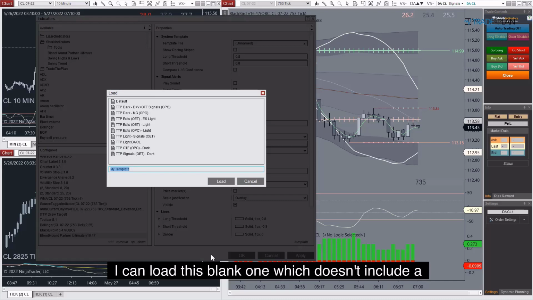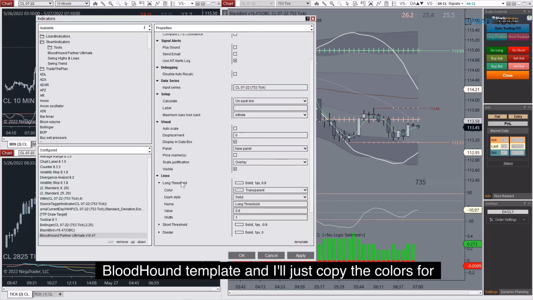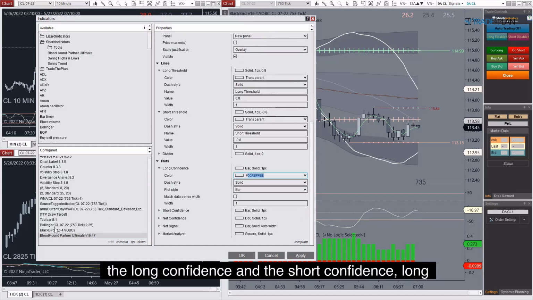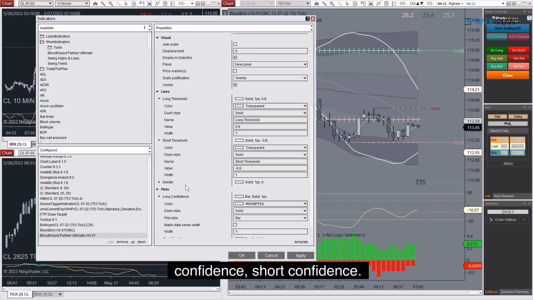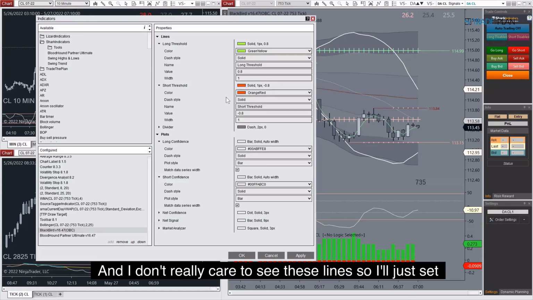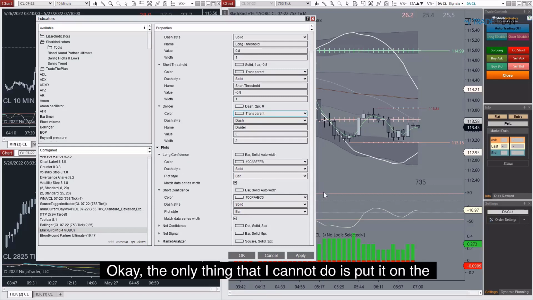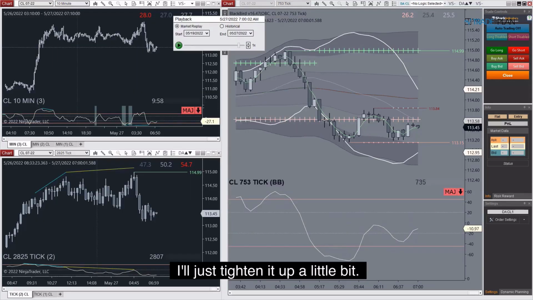So I can load this blank one, which doesn't include a BloodHound template, and I'll just copy the colors for the long confidence and the short confidence. Long confidence, short confidence. There we go. And I don't really care to see these lines, so I'll just set those to transparent. Okay, the only thing that I cannot do is put it on the same panel as the Divergence Analyst or the price panel, which would be nice if they would add those properties here, but they don't have them as of yet. I'll just tighten it up a little bit.